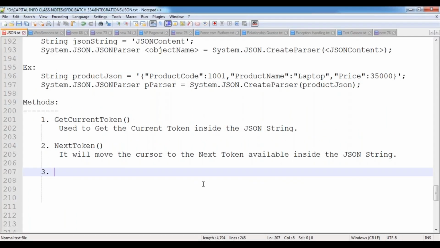Now, for example, the cursor is at this token and I would like to collect this value, because the key will always be a string. This value may be numerical, a string, or a decimal, whatever. To collect this value, which may be of string type, numerical type, boolean type, or null type, we have various methods.